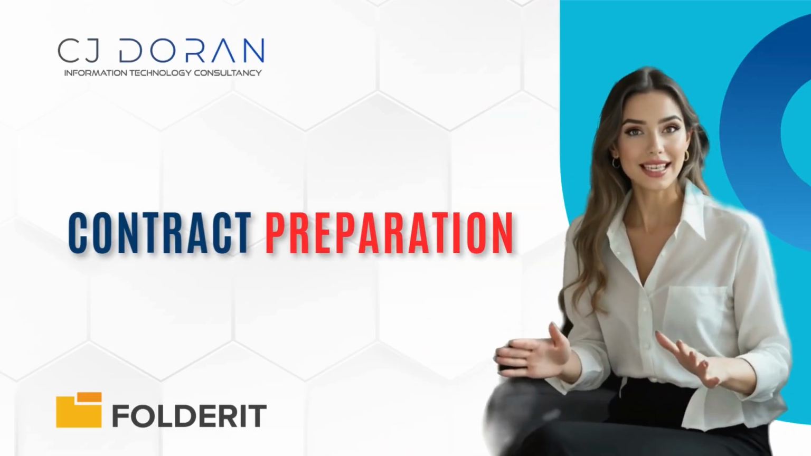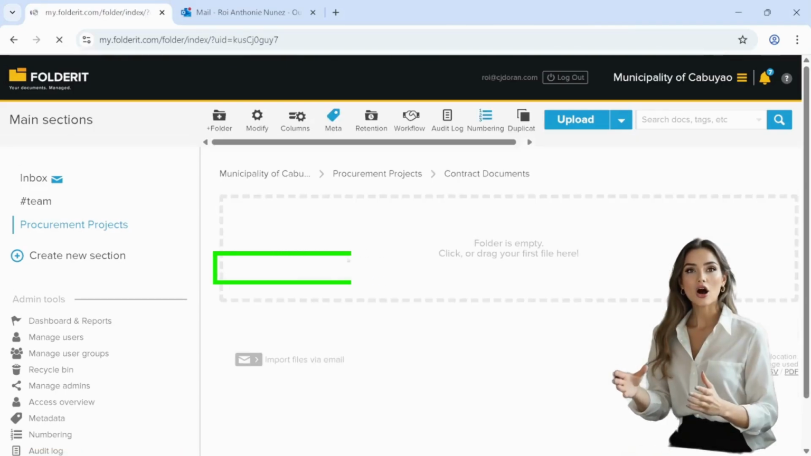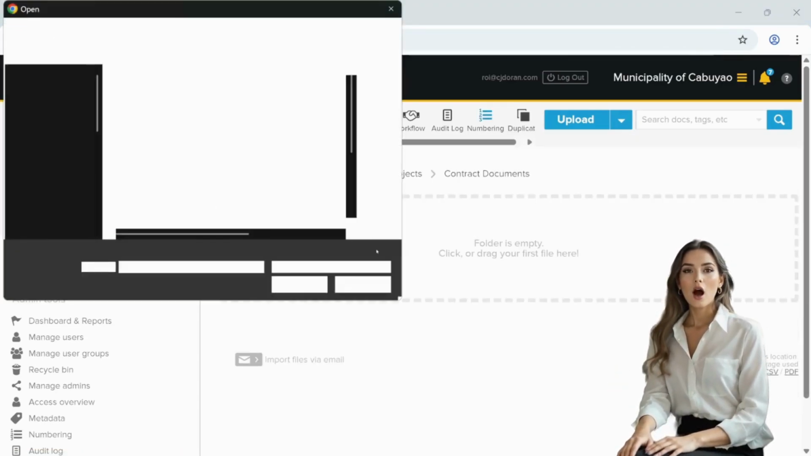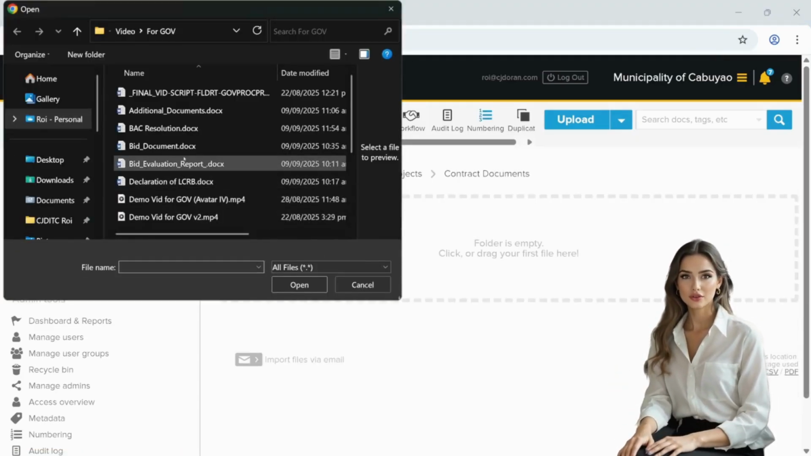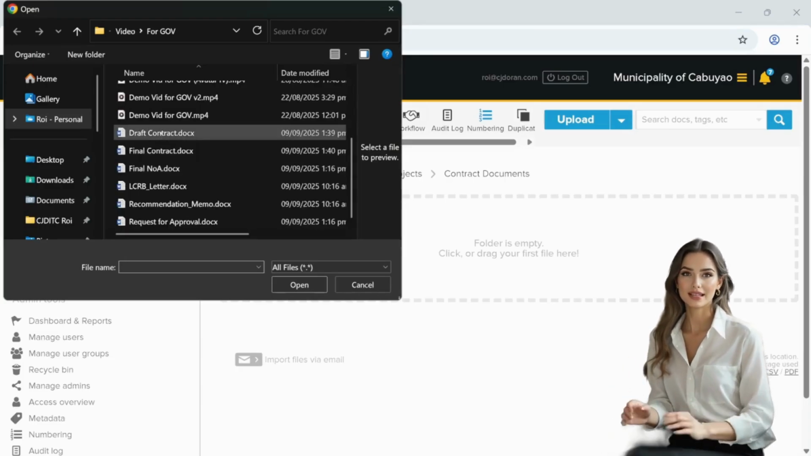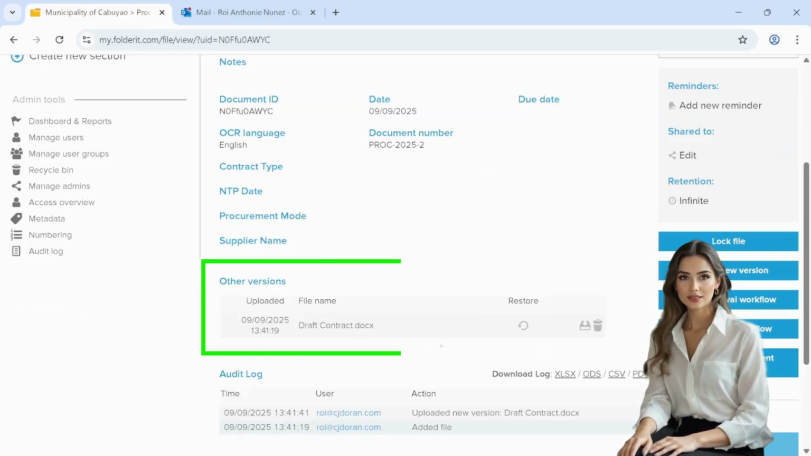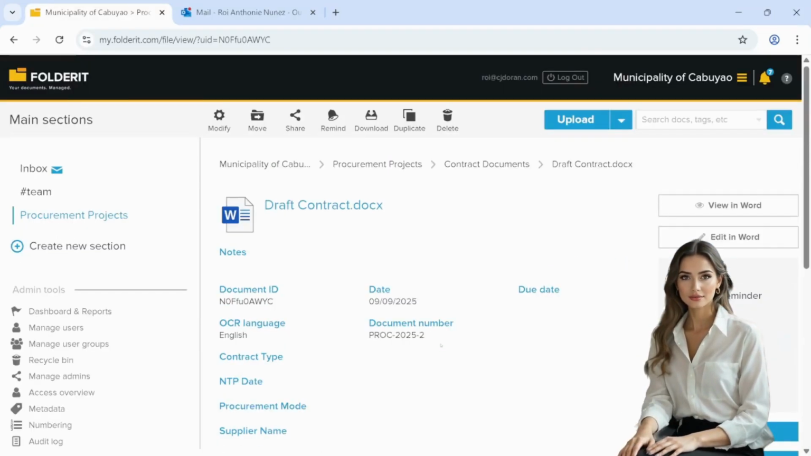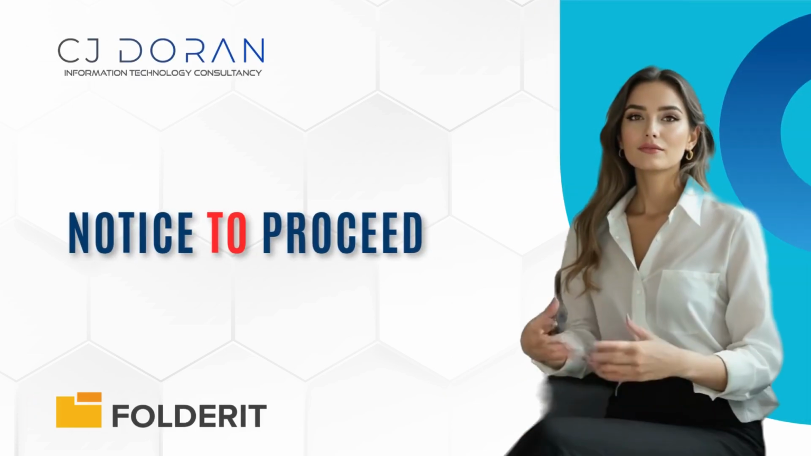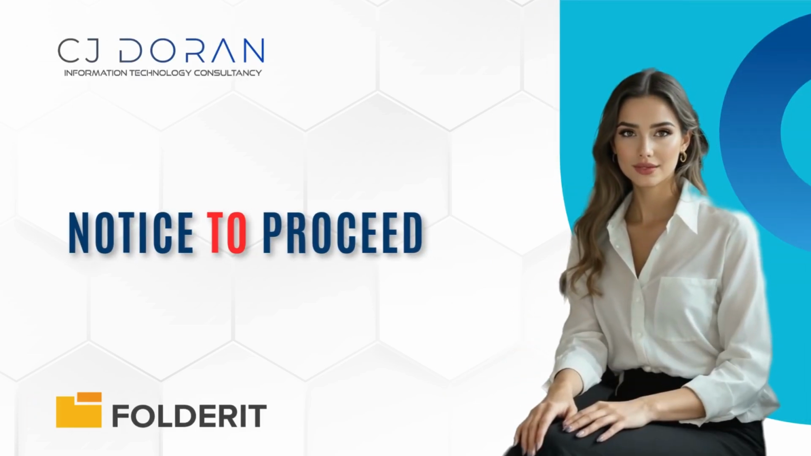With the NOA released, access contract documents. Upload draft and final contract versions and input required metadata. Version history is enabled for auditing and tracking. The final phase is issuing the notice to proceed.